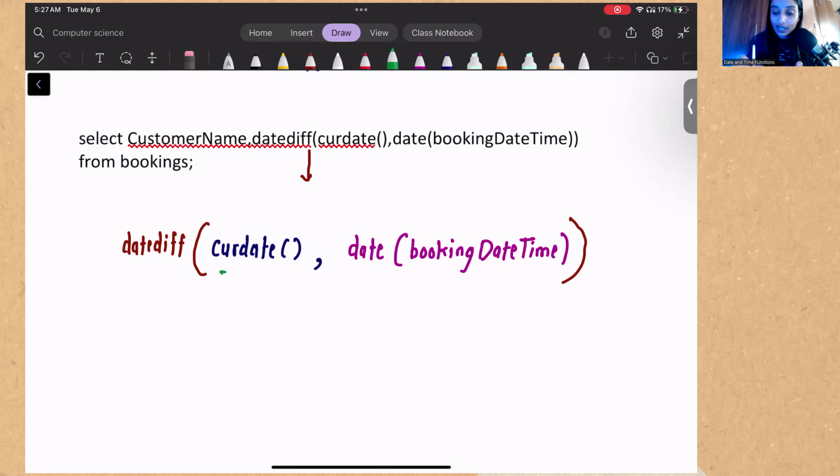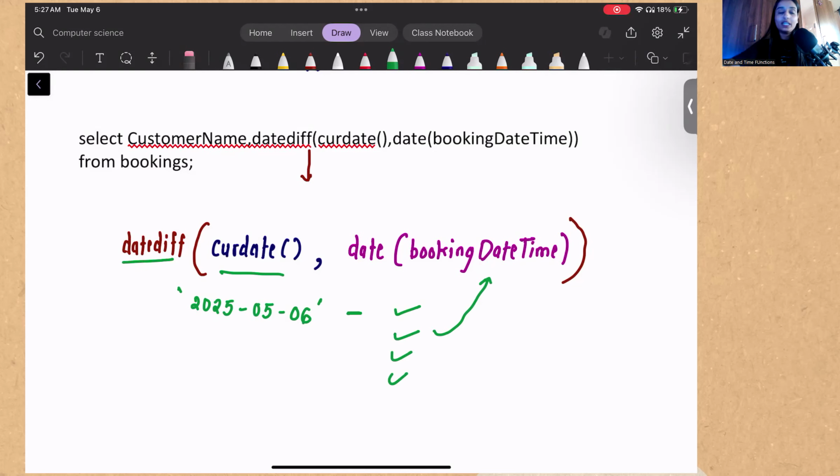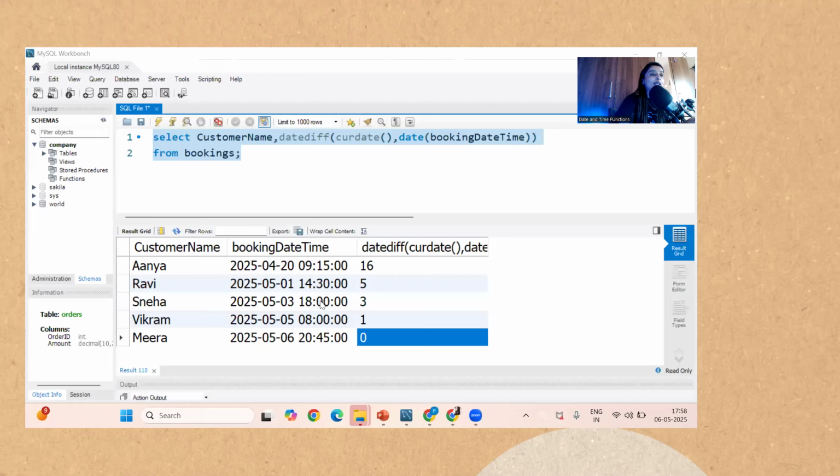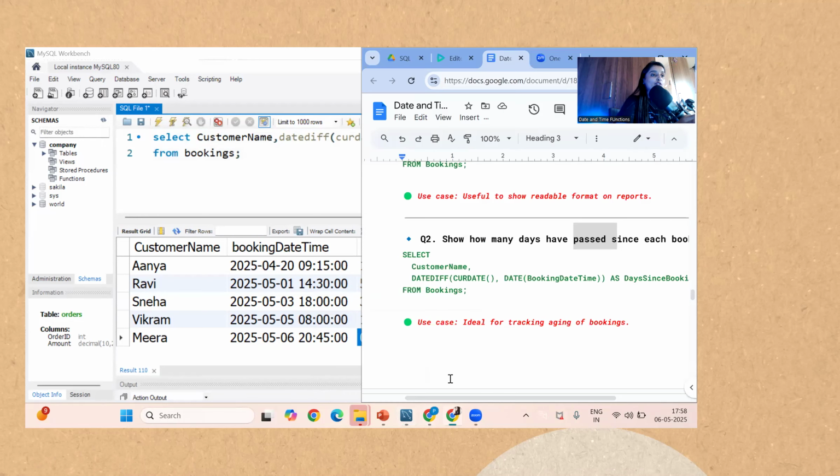So what will happen? What is the current date? Current date is 2025-05-06. So from this date, we are going to subtract each record which is present in booking date and time. Okay. And whatever the number of days difference we are getting, that we are printing over there. Okay. So I hope I am clear with this query. Nested execution will happen, guys. One function inside another function we have here. Okay. Nothing else. Now next query, next question.